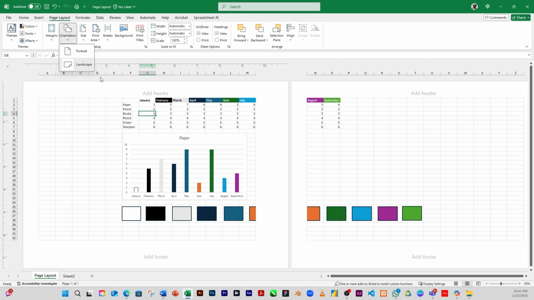So that's just that about this one. Most times, if you have data sets that are wider, right? You can change your spreadsheet to landscape so that it can accommodate more of the fields. That's the columns. So that's about this page orientation.